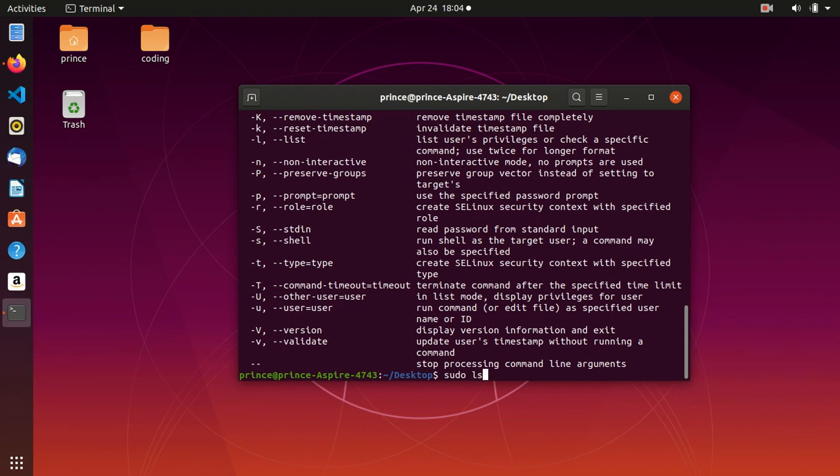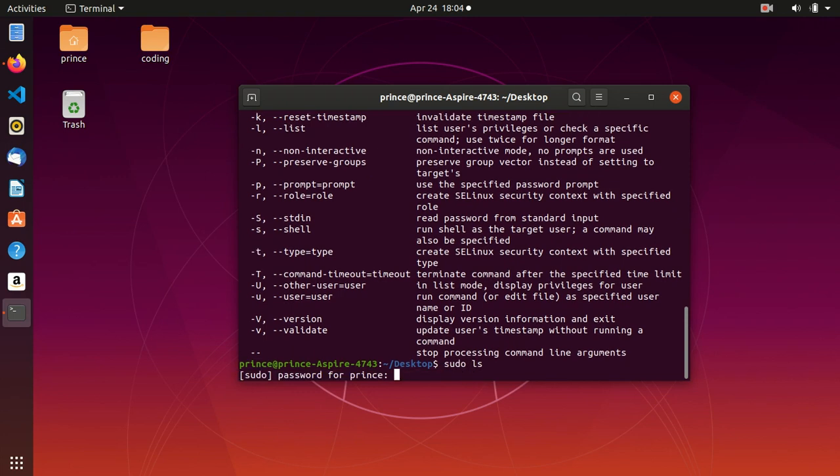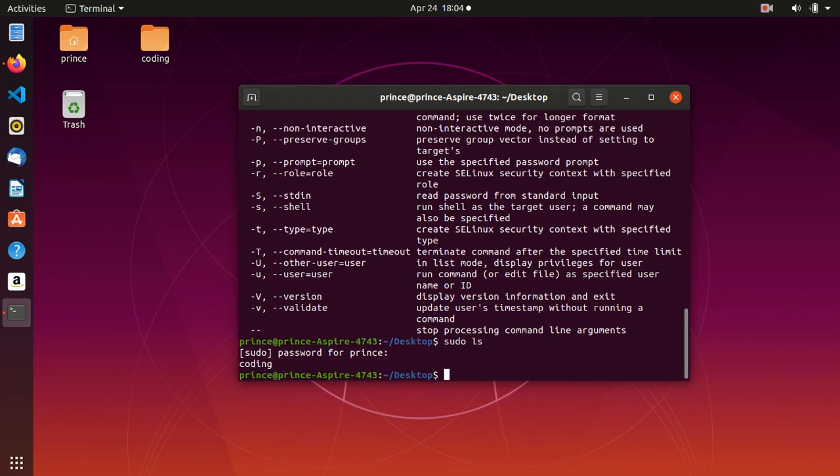So sudo ls will do the same. It asks for a password, I type in my password, and you see it shows me what I want: the directories within the desktop. But using the super command gives me much more privileges. So if you are installing a package or using the apt command or anything like that, and it asks for root user privileges, just simply use sudo.